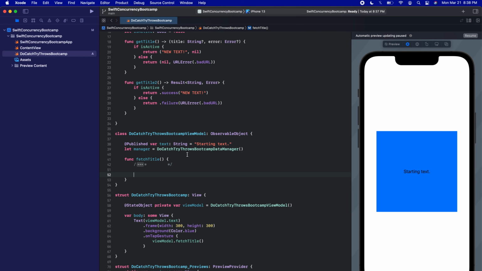Now we're going to say let result equals manager.getTitle2, and we can see here that we're getting this Result. If you've ever used Combine, and I've done that a lot on this channel, when we use Combine, a lot of times we call sink, and then we have a completion, and we switch on that completion. Usually it's either success or it's failure. That is a Result. That's the same thing that we're getting back here. It's either got a success case or a failure case.